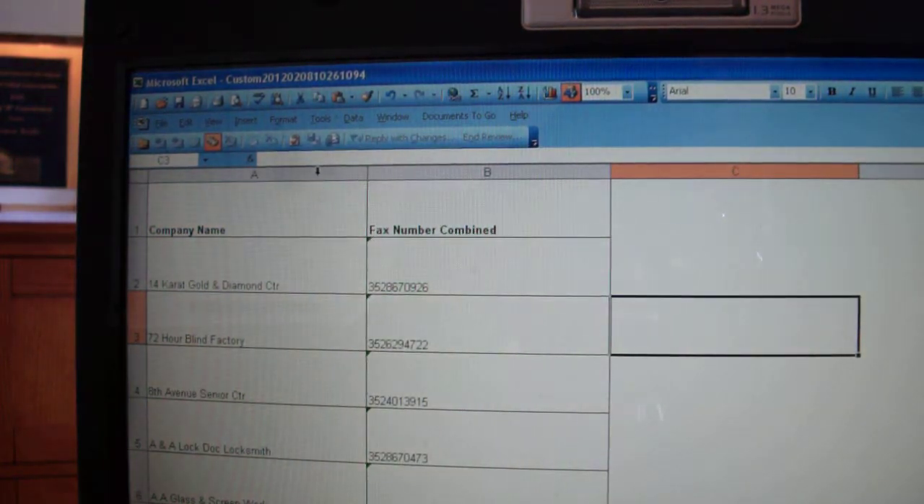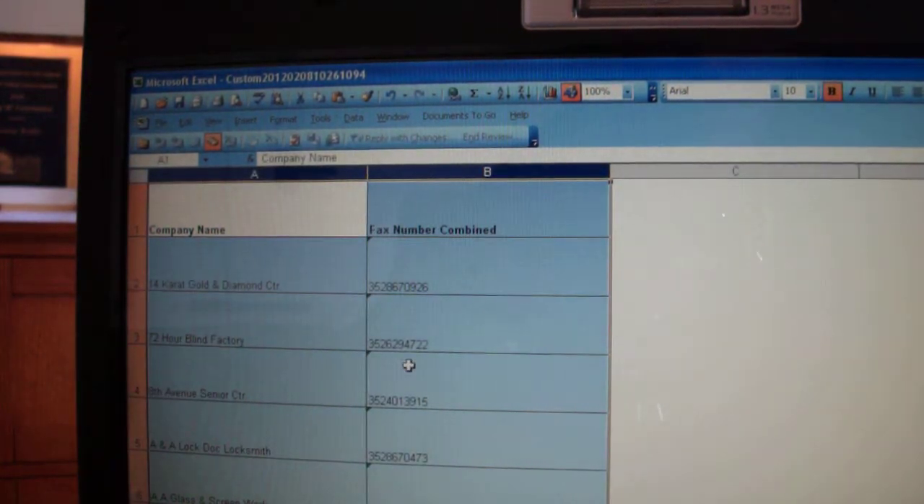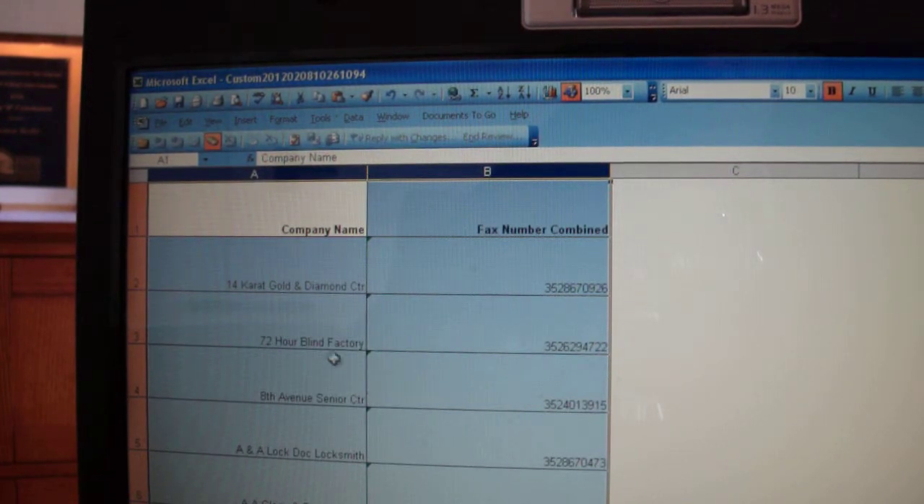So now the next thing you want to do is highlight the two categories, the company names and the fax numbers, and align them to the right. Align them to the right, and then boom, there they are. They're over to the right.